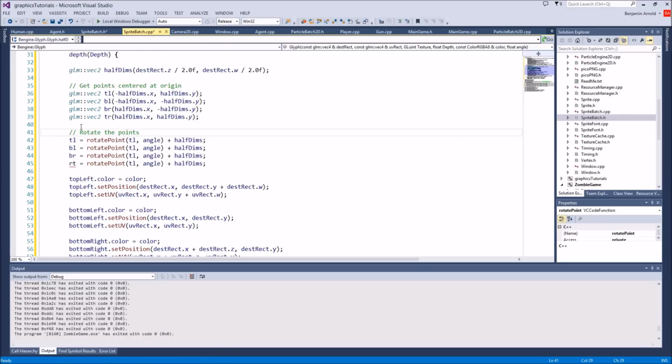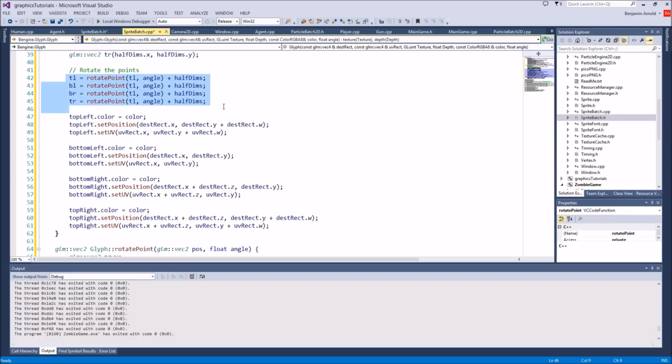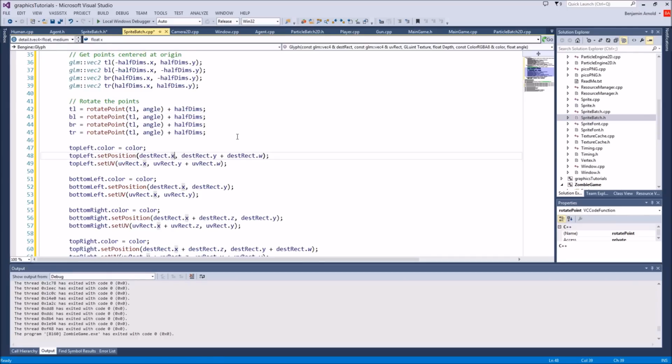And now, finally, and this is TR, not RT, finally we need to use these 4 points to set the actual positions. So what we're going to be doing is using our desdirect.x and desdirect.y to translate them into their usual spots. So we're going to say desdirect.x plus tl.x for top left, and desdirect.y plus tl.y. And we're just going to repeat this process for all of them.